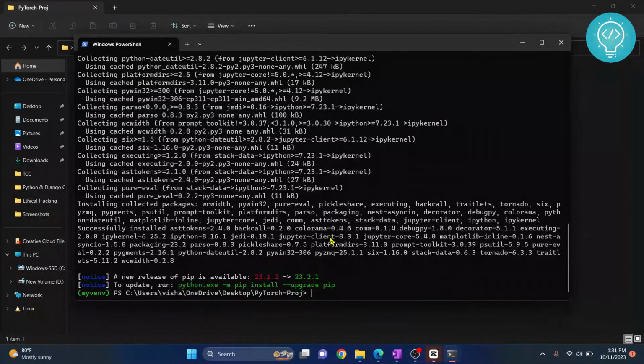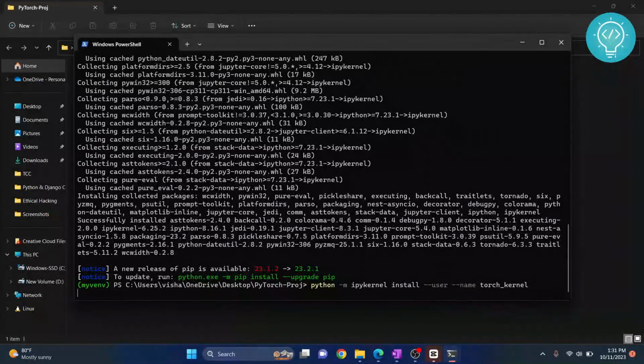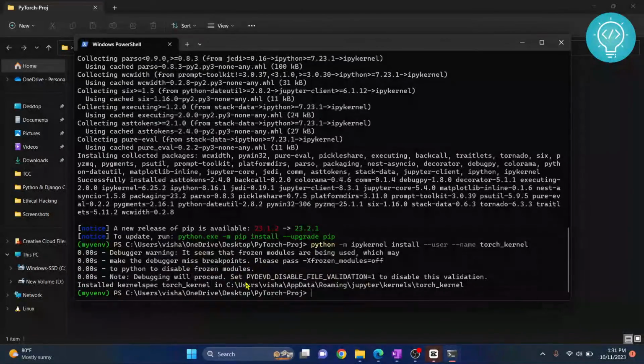Now we will set up ipykernel for use in Jupyter Notebook. So this is the final command. Python -m ipykernel install --user --name, and give any name to your kernel. I'll just write torch_kernel, hit enter, and now as you can see, the kernel is also installed.